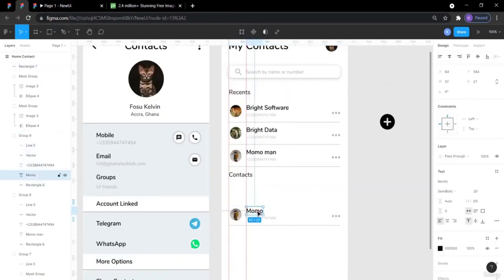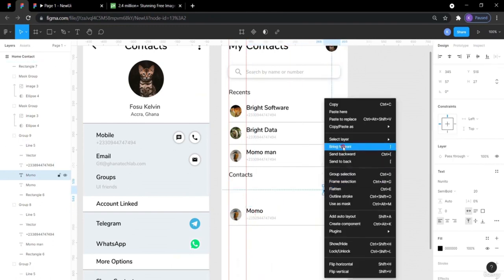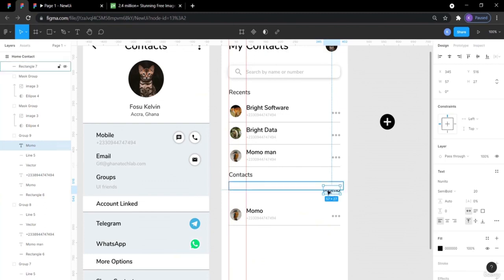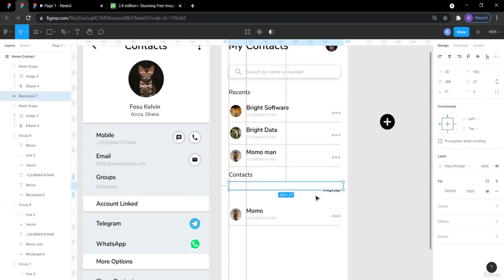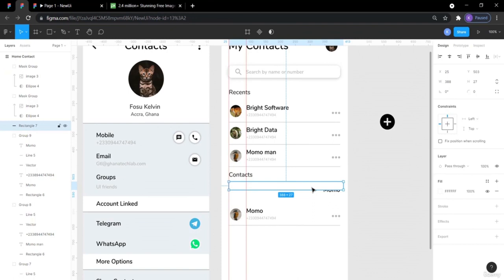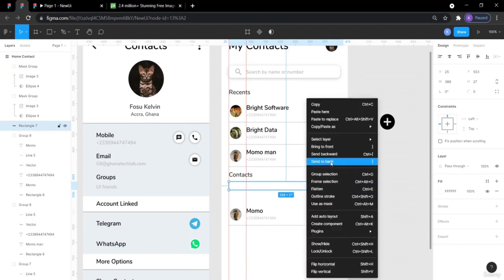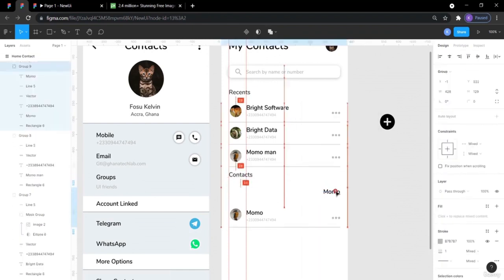Let's use this rather. Control C, Control V, I'll put it inside. Right click, arrange, and then bring to front. Let me send this to back. Right click on the shape here and then send to back. Send to back is going to take long, so I'd rather use send backward. Now it's in front of it.